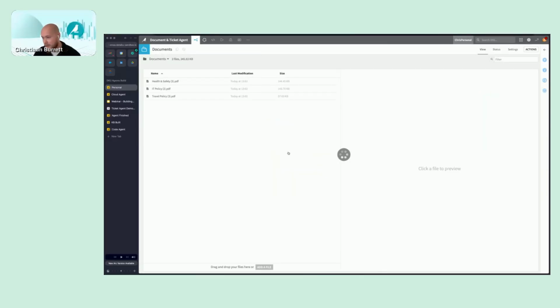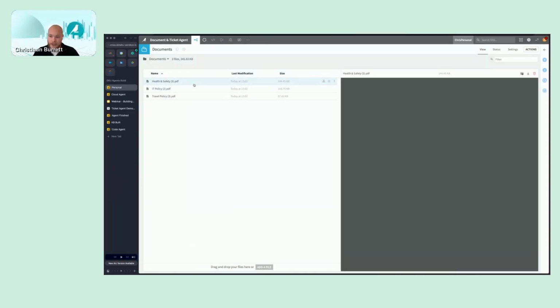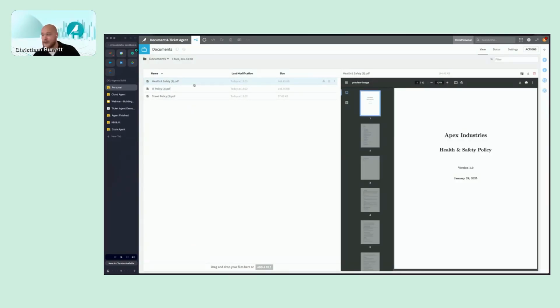And if I dive into what we've actually got in this folder, we've got 3 PDFs, right? So very common PDFs. These are all synthetically generated PDFs, of course. For, in this case, Apex Industries, we've got our health and safety data, we've got our IT policy, and we have our travel policy. So very normal kind of documents that most organizations have.